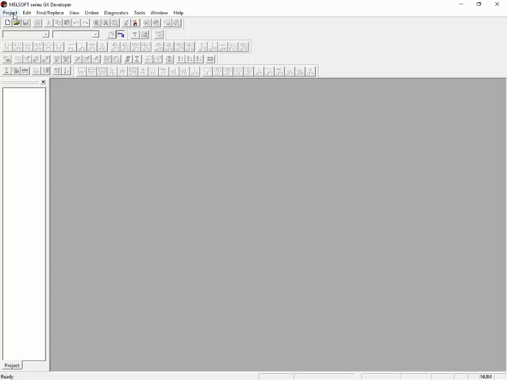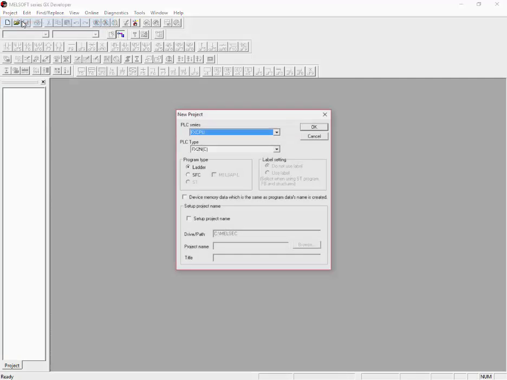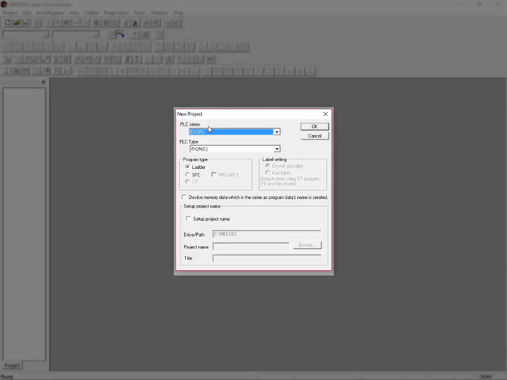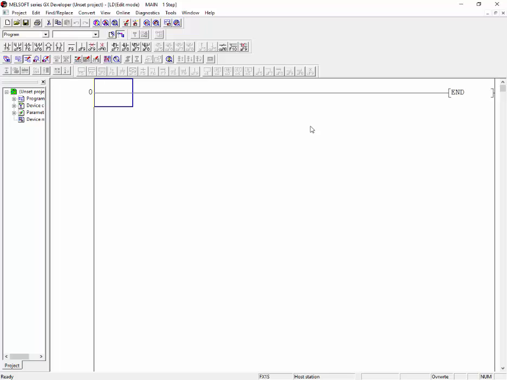Okay. So to start a new project, we click on Project, New Project, and in the pop-up window then we need to select the PLC to which the program will be created for. Okay. We are using an FX CPU PLC, and the PLC type then from the drop-down list is the FX1S PLC. Okay, click OK, and then we get our ladder program up and running.